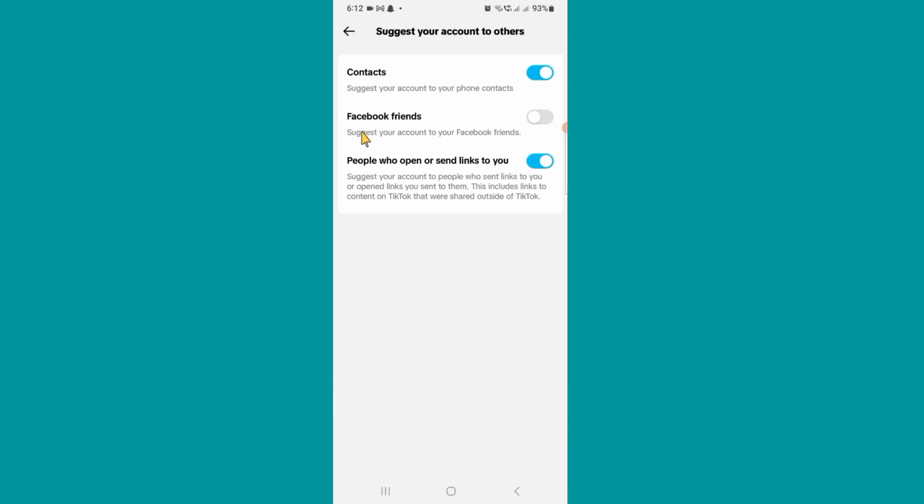After this, you can see this option is on now. When this option is on, your account will be suggested to your phone contact. When you turn it off, your account will not be suggested to your phone contact.